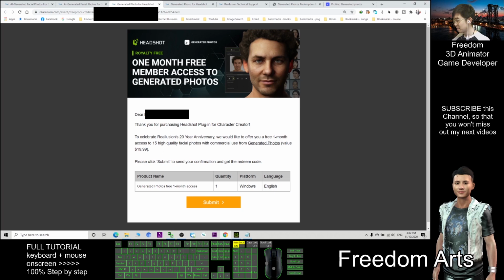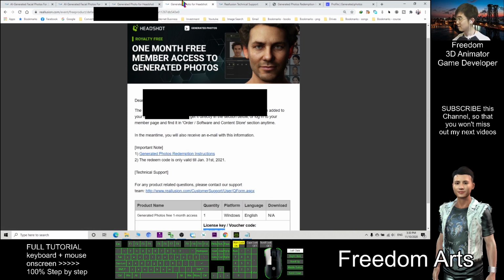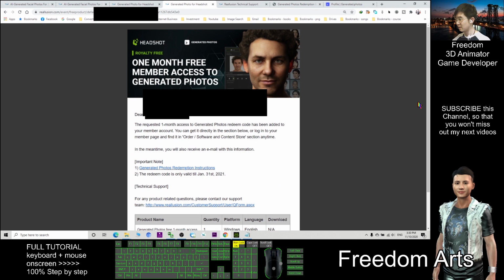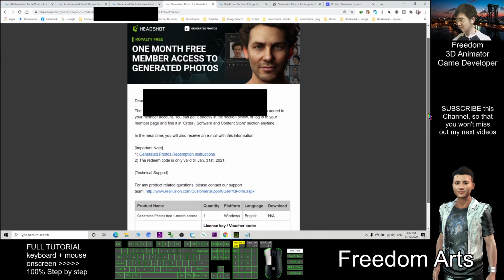Then after that, you will get this. If you already log in to your Reallusion account, then you have to click submit. After you click submit, it will lead you to here. So it gives me a voucher code, a license key. Generated photos free 1 month access. So I have 1 month access by using this voucher code given by Reallusion if you already purchased the HEADSHOT.